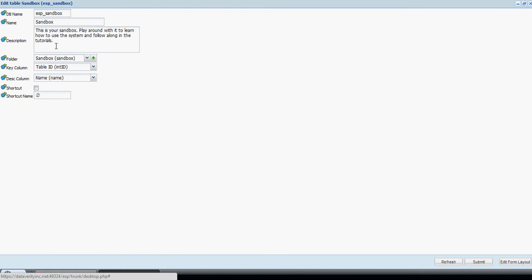You can also add or change your description. You can also relocate it within a different folder. You can change your key column to be any of the other columns in the table as well as the description column, and you can also activate the shortcut property, which will add the shortcut to the desktop. Once you've made any modifications you want, go ahead and click Submit, and that will take it.